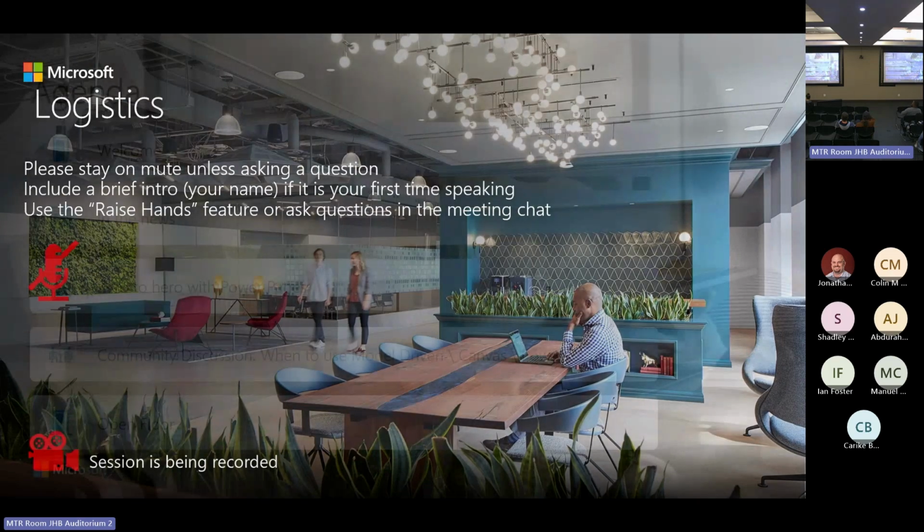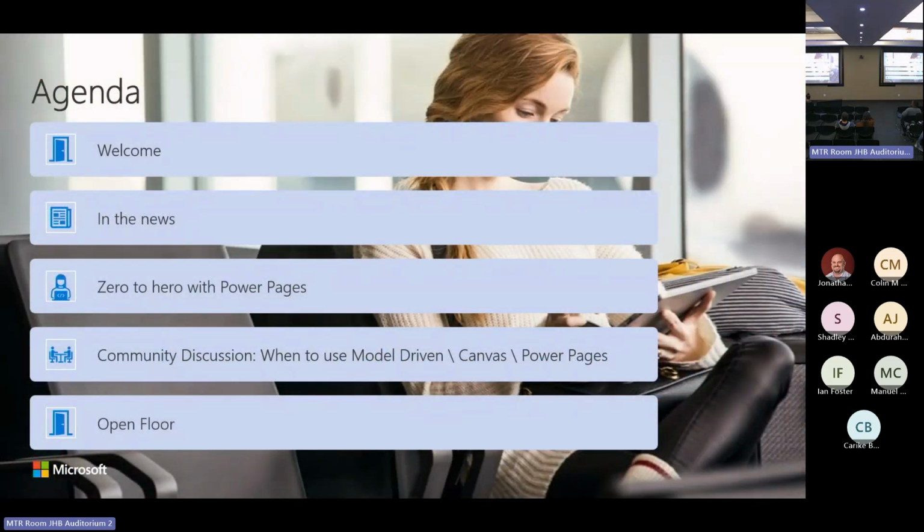So tonight, I'm going to go through in the news. Then we've got Mr. O'Donovan coming up and taking us through PowerPages. And then we're going to have a bit of a community discussion as to when to use what application and what solution. And then we'll just do a general Q&A at the end to see if there's any other questions that need to be asked. Any questions before we get going? Comments?